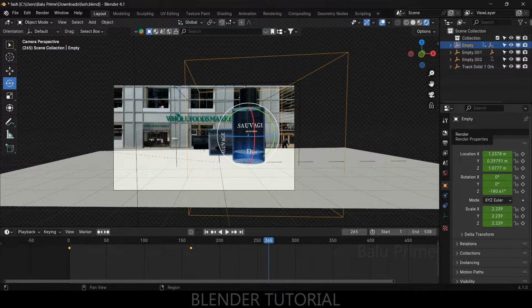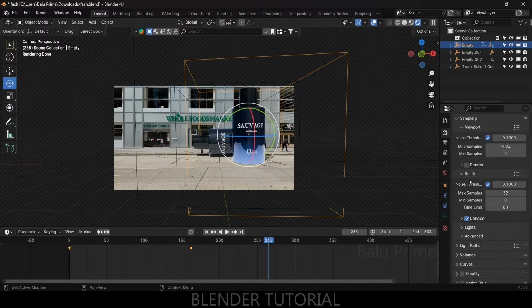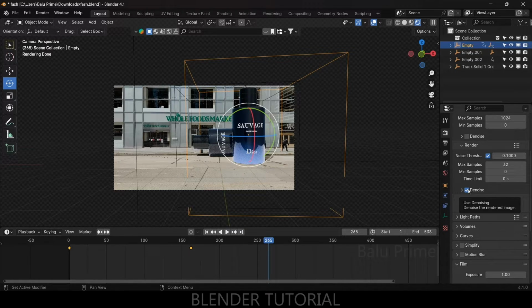So come to this render properties. So change this to Cycles. So here in render I will be using only 32 samples, and noise threshold also I have made it as 0.1, and by the way default value is 0.001. So I will change this to 0.1, which makes render bit fast, and enable this denoise option also.